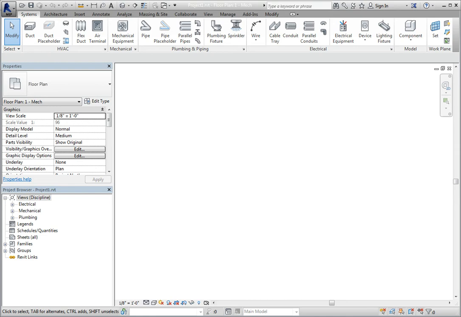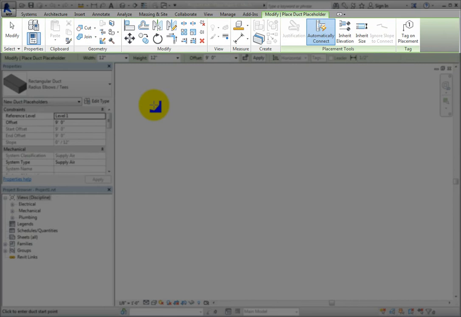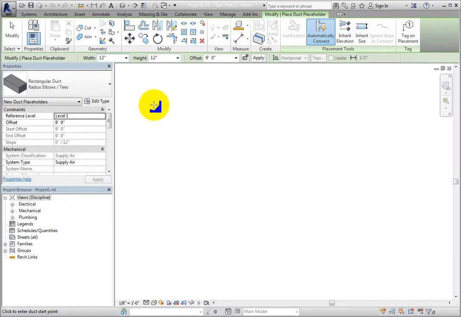a quick one-line layout. To place a duct placeholder, select Duct Placeholder in the HVAC panel of the Systems ribbon. The ribbon changes to the Modify Place Duct Placeholder contextual ribbon. The options that appear in the contextual ribbon and options bar are actually the same options that are available when creating ductwork using the Duct tool.